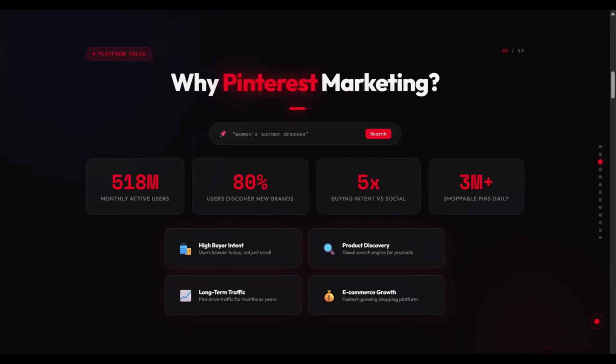Before we go deeper, let me quickly remind you why Pinterest marketing is such a massive opportunity for e-commerce. Because if you understand this platform, you will understand why getting the tracking right is so important. Pinterest has more than 518 million monthly active users, and here's the thing that makes it completely different from Instagram or TikTok and Meta: people come to Pinterest with intent to buy. They are not just scrolling, they are searching for products, planning purchases, building wishlists. 80% of users discover new brands on Pinterest.